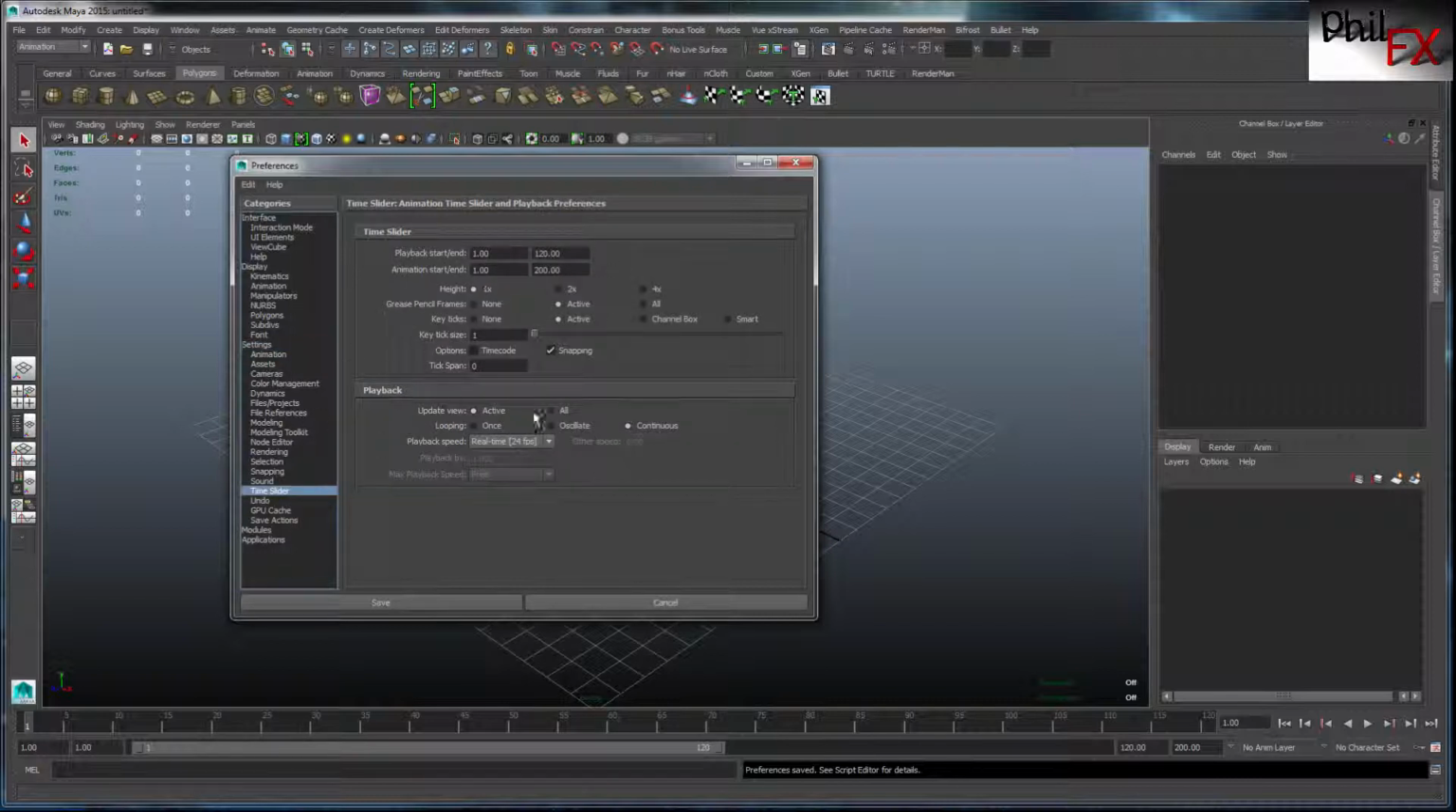Going back to the time slider, this sets up the default for the time slider that we have down here, and the rest of these things have to do with tick marks, and the tick marks are how your keyframes are displayed.